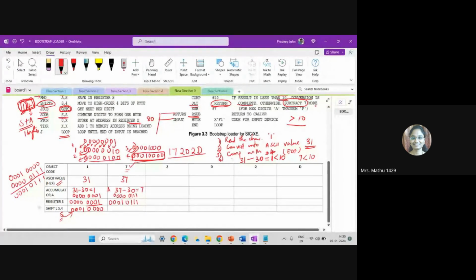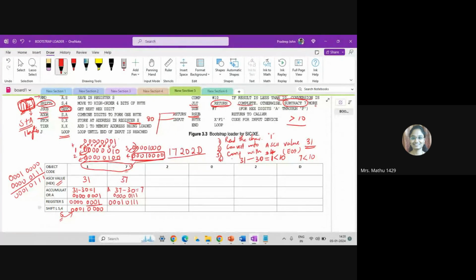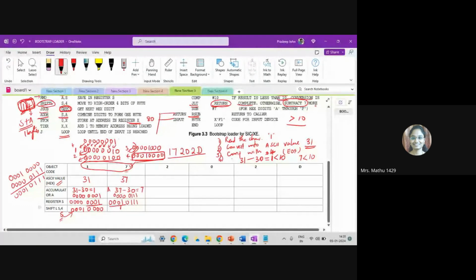Now if you see here, the first two characters we have read are 1 and 7, and initially they were read from 2 bytes. Now you can see that it is compacted into a single byte. The first 4 bits give the value 1, and the second 4 bits give the value 7. So this 1 and 7 are now compacted together into a single byte with only 8 bits.